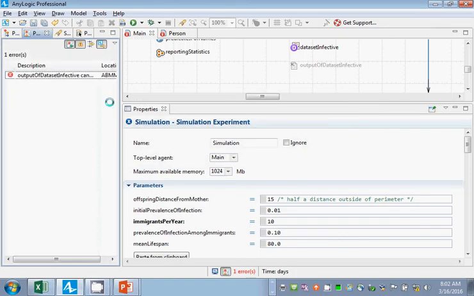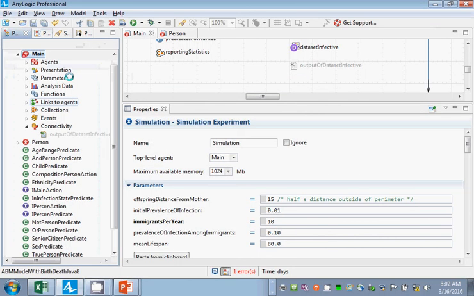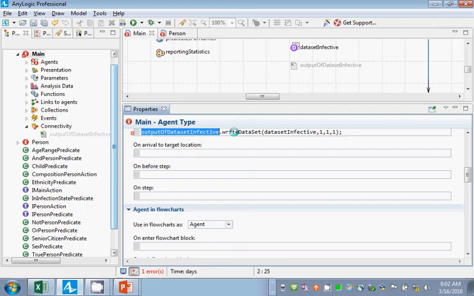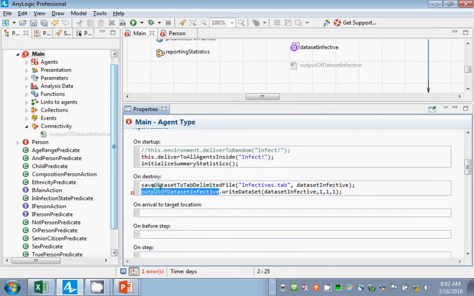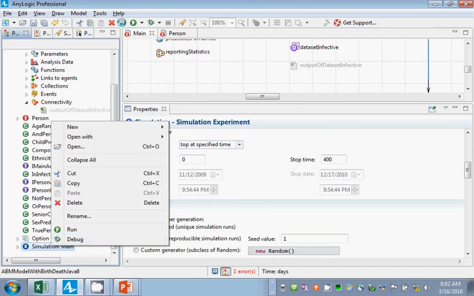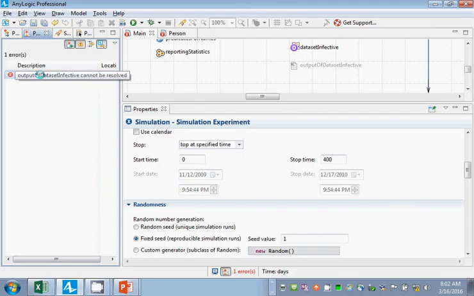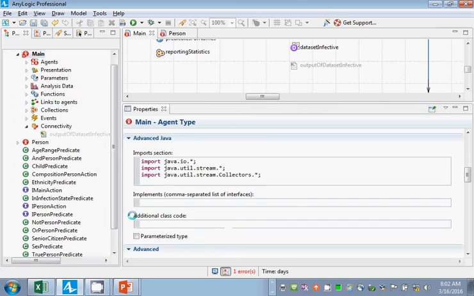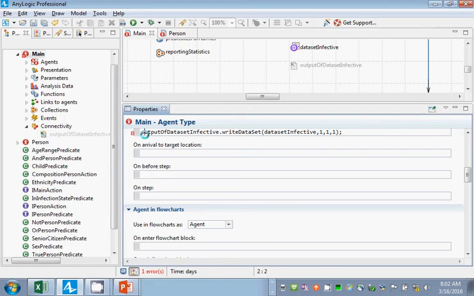If you try to run it, try to build it, it's going to be unhappy, and it's going to tell you this cannot be resolved. Double click on that, and here's another super useful thing to know about AnyLogic. AnyLogic being in Java, you can comment out a line like that. Double slash will make the rest of the line ignored.